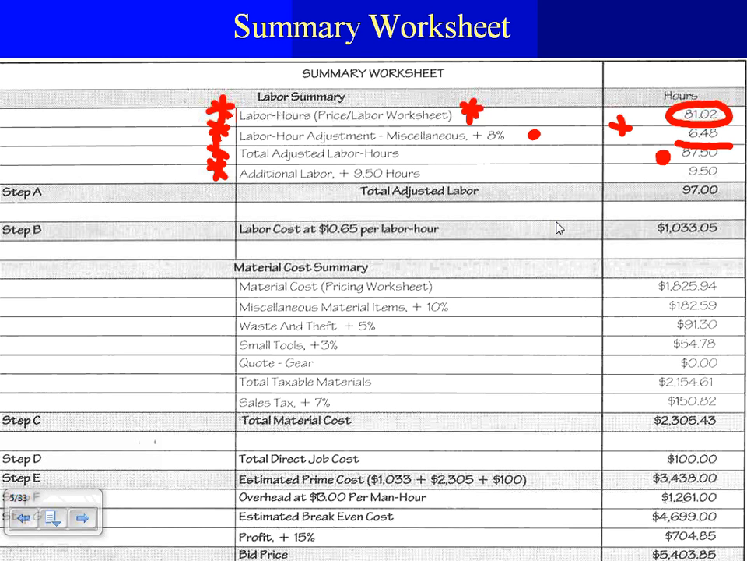So in this project, they added this value. Can you guys see this value? And here's where it came from, 9.5. Do you have to add it? No. Additional, you discovered that you have to do more work because of whatever circumstances.